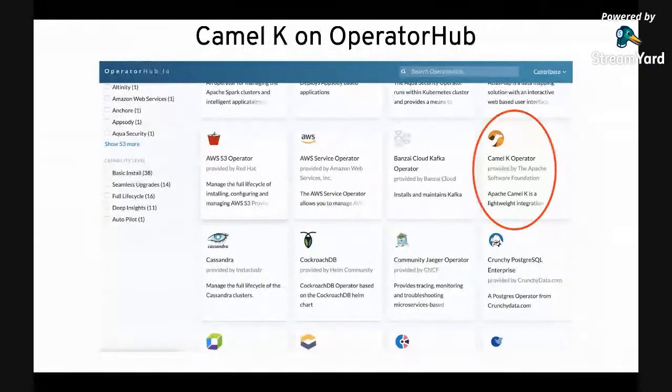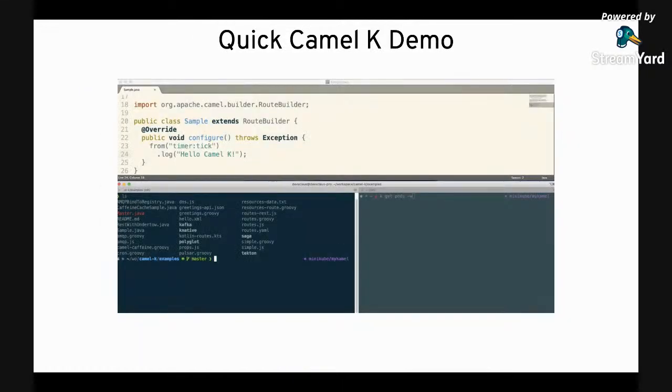Camel K is also available to easily install in Kubernetes from something called Operator Hub. You can go to operatorhub.io and find operators for different things, for databases, for Kafka, which is called the Strimzi project, and many other services. Here on the slide, you can see Camel K is there. That makes it easy to install Camel K in your cluster by just clicking a button.